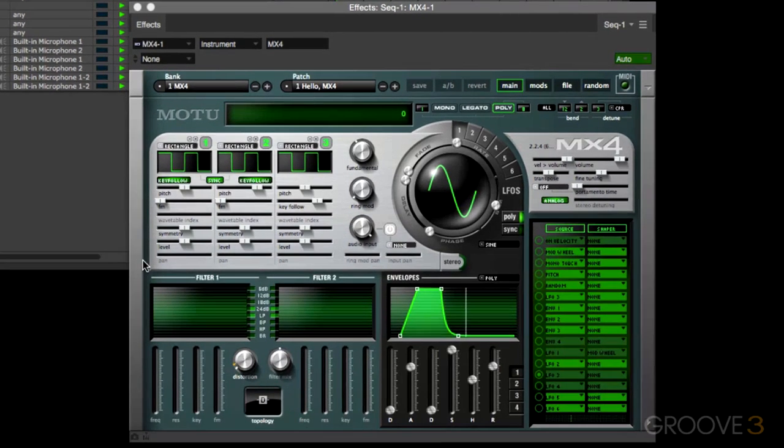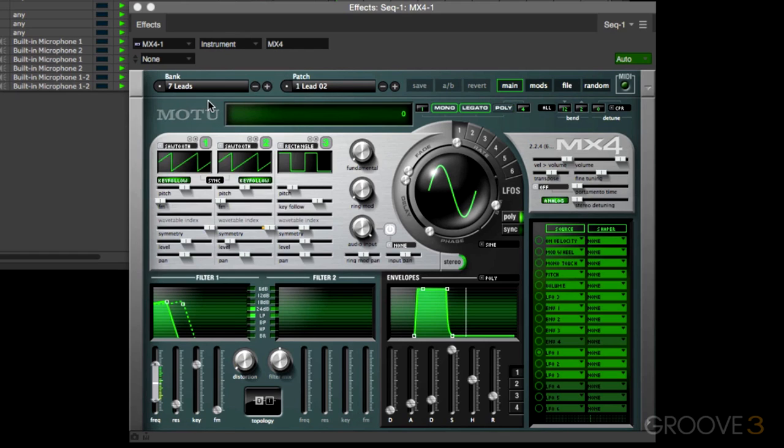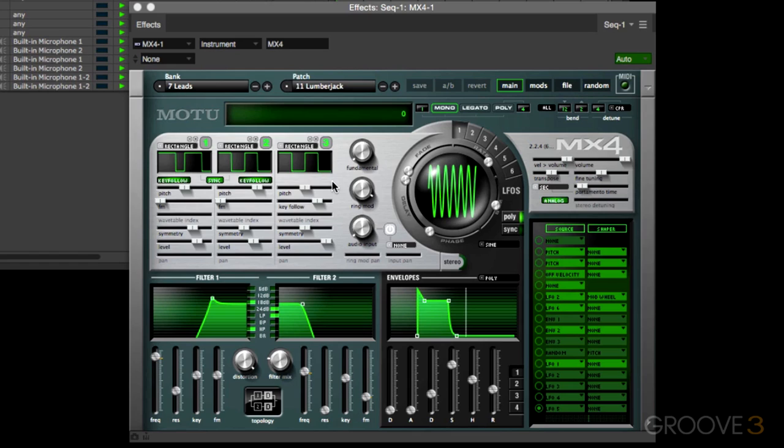Now, there are a lot of controls to MX4. Before we jump into those, let's take a look at the banks and patches. By clicking the bank selector, we see that there are several banks of patches, and they're organized by category or type of sound for each patch. Each bank name lists the number of patches included. Once I select a bank, I can go over to my patch selector and choose from the list of patches included in that bank. Then I can simply start playing any patch.